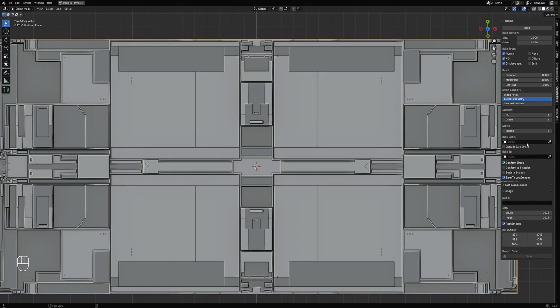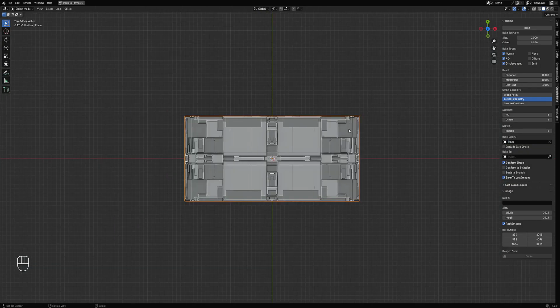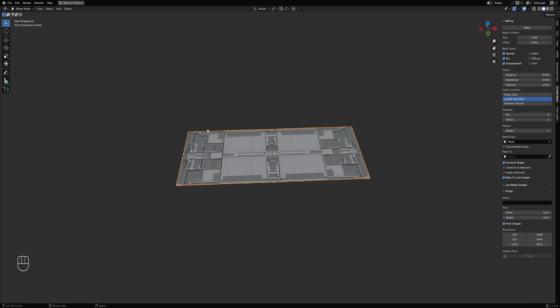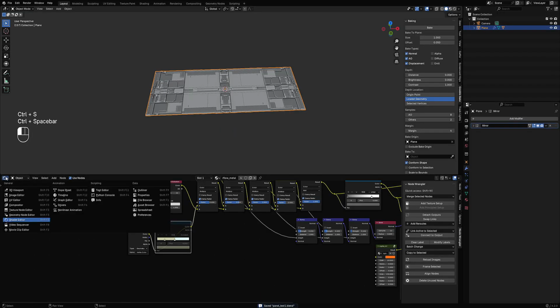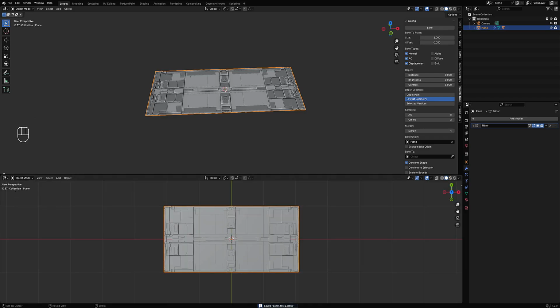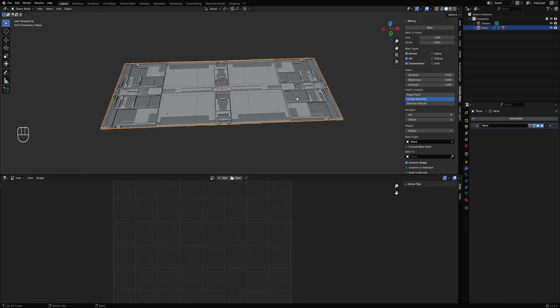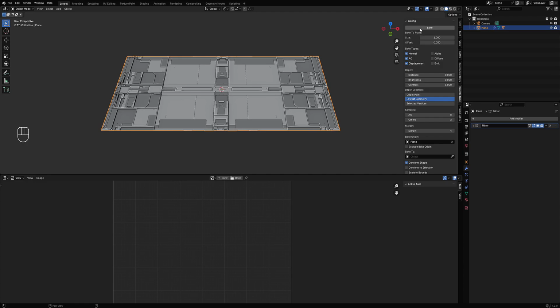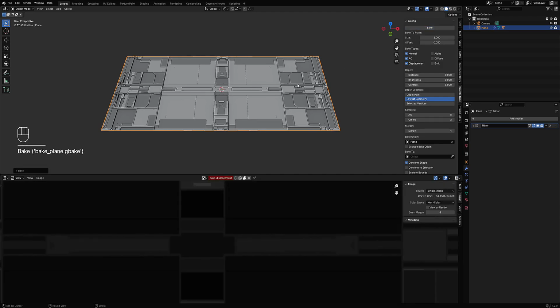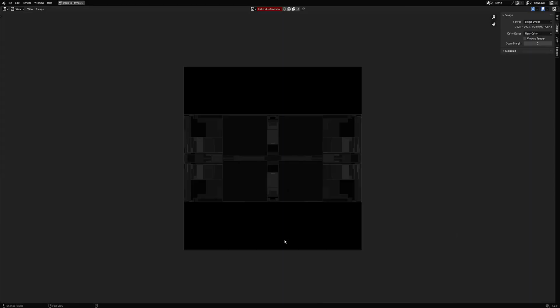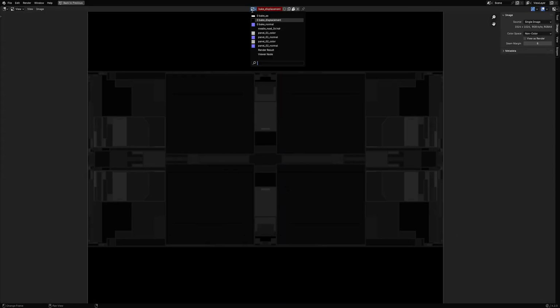Margin for bake origin is going to be the plane and bake to. We don't have an external or auxiliary bake to object, so we're just going to leave this blank and cross my fingers, hope it works. Go to image editor. There we go. And bake. There we go. This is the displacement.